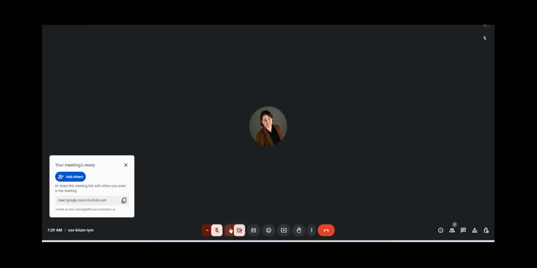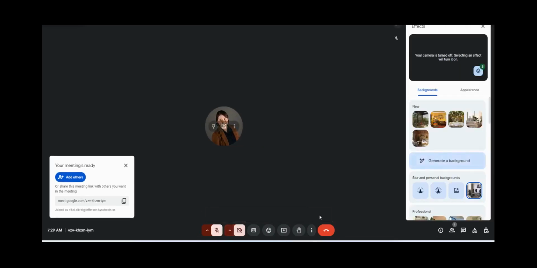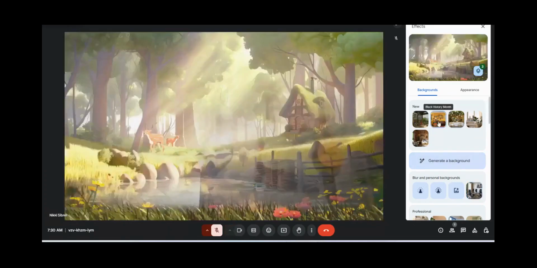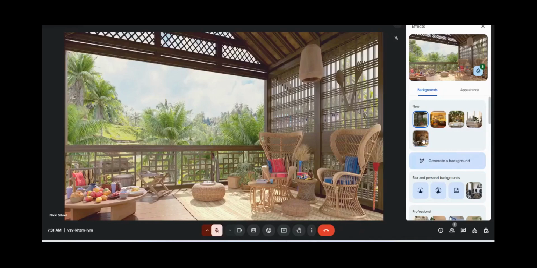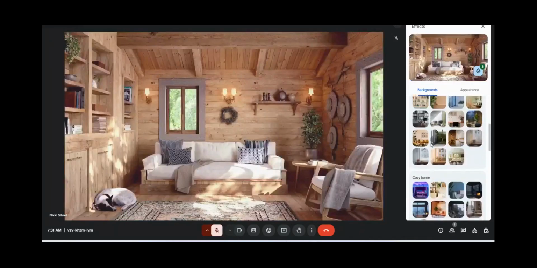So after hitting the arrow on your camera, we'll select Apply Visual Effects. Google has multiple backgrounds for you to choose from. You will need to turn your camera on to try out these different backgrounds.